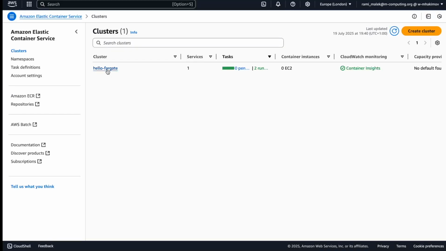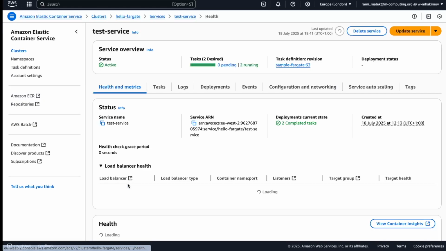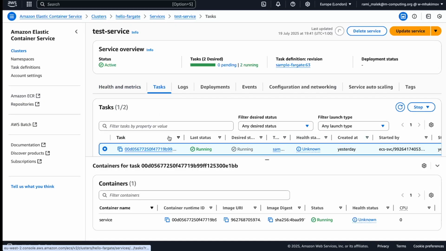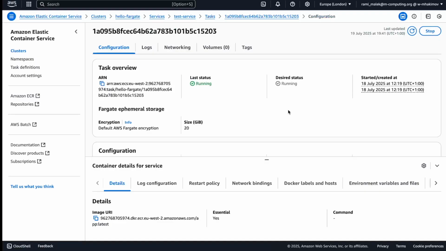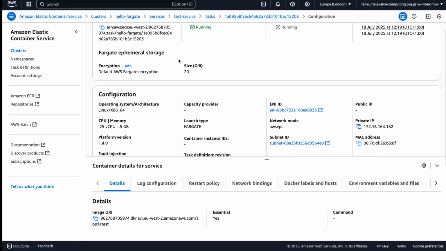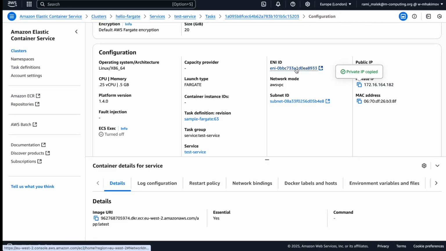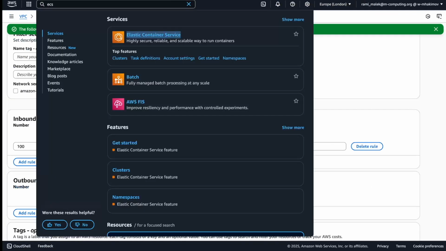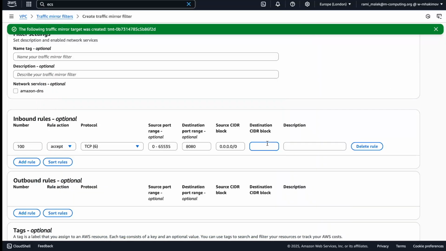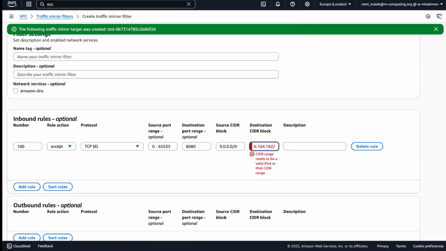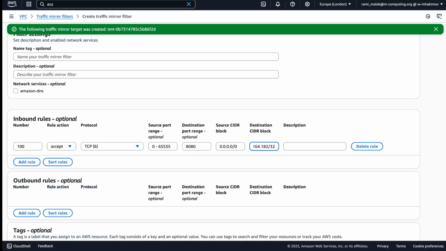Let's quickly find out its value. So we can go to cluster, service, tasks. Here it is. And then we need to make a note of its ENI because we'll need it in the future as well. Okay, let's go back. Add subnet mask of 32. And here we go, one rule is ready.